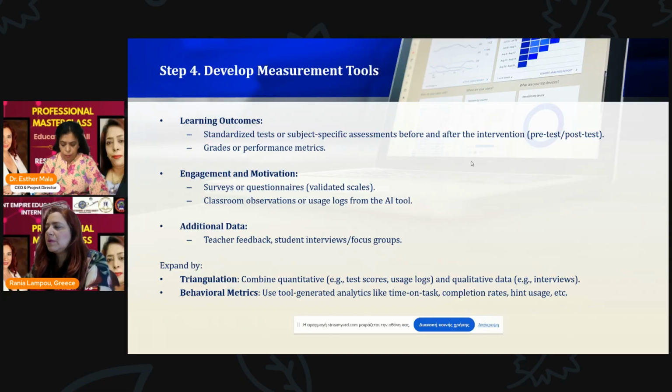Second one, we talk about engagement and motivation. Then we can use student survey questions or Likert scale. Likert scale, usually it's a 5-step scale, from strongly disagree to strongly agree. For example, you have questions: I enjoyed using the AI tool during the class, or this tool kept me interested in the subject, or I was more focused when using this tool compared to regular lessons, etc.